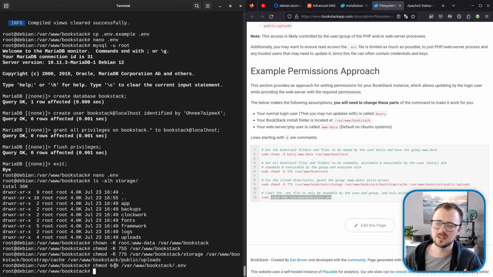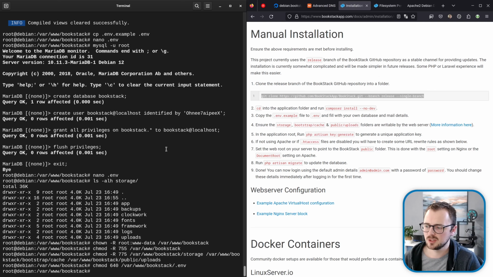Just because sometimes within this file, like we had the database password, you can have other credentials as well. It's often a nice idea, just as a layer of security, to make sure that's not visible to any other user accounts on the system. All right, that's the permission step done.